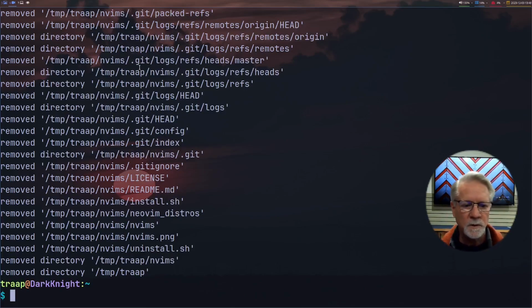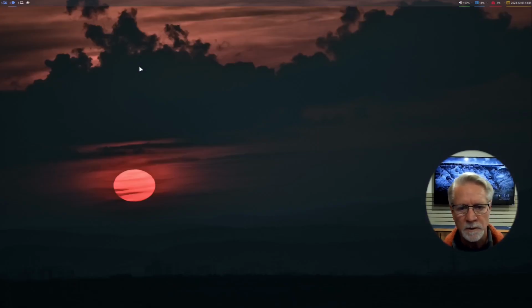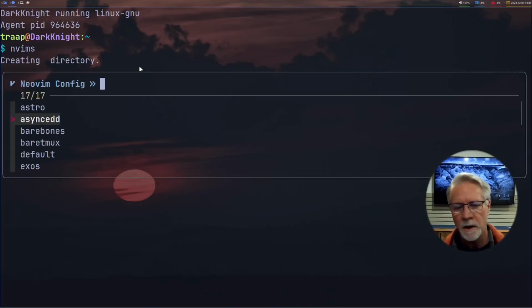Now that the script has run, I have to create a new session. So if I do the nvims again, it's going to tell me it's still moved. But what I'll do is I will just create another session really quick, and I'm just going to type nvims. And now I can see that the script is now there. It does have the fuzzy finder capability turned on.